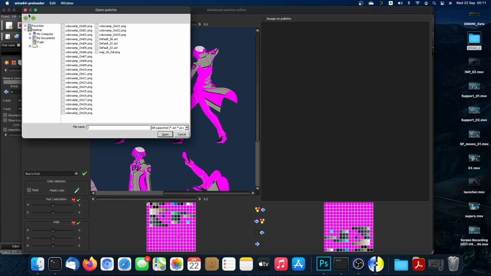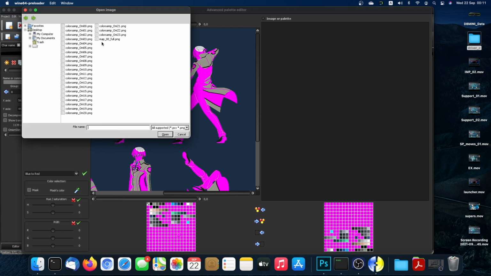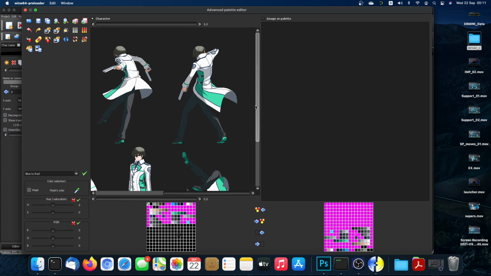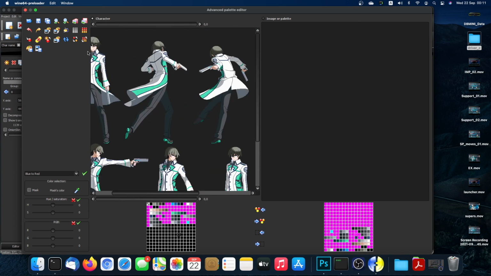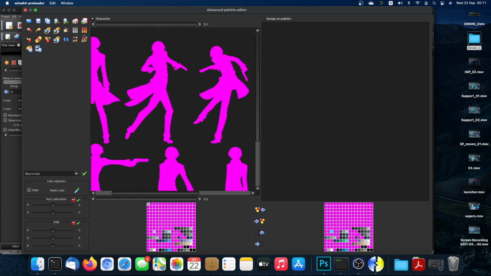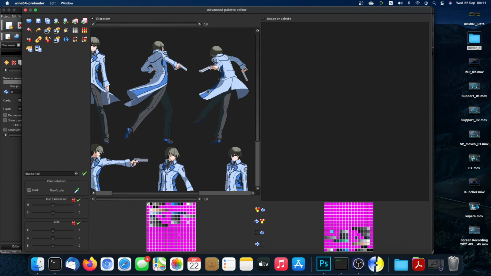So I need to reopen this one again. So load current image from file, map or full. This image has index color. Yes, load it. Load this one. Player 2. Okay, player 2 is used by Photoshop, so you invert. Yeah, now it's working. If you want to commit the change, you click here, commit change to the current palette, which will change the SFF.